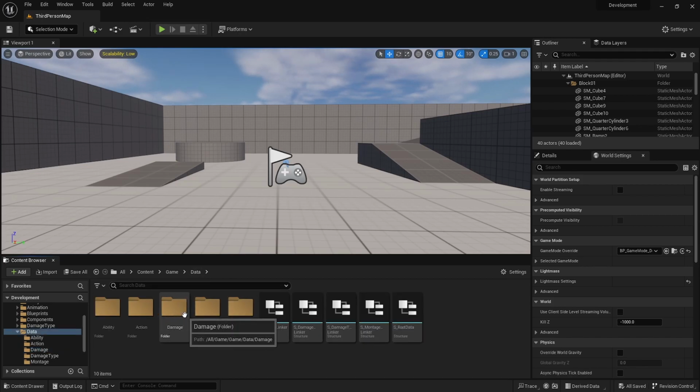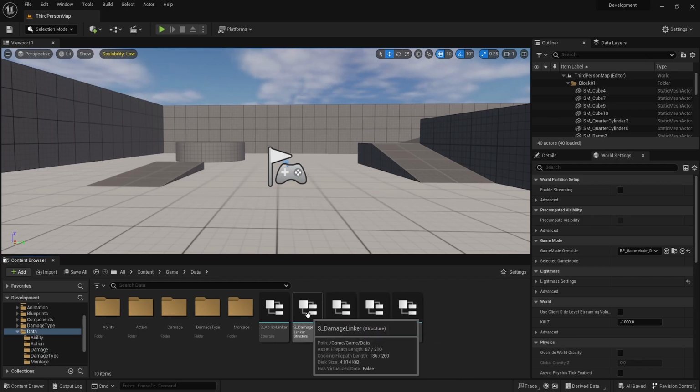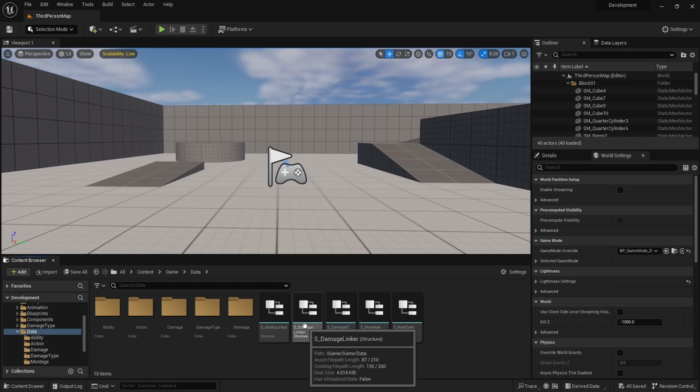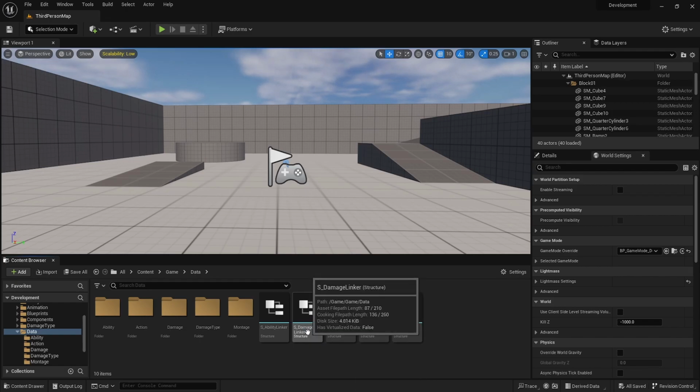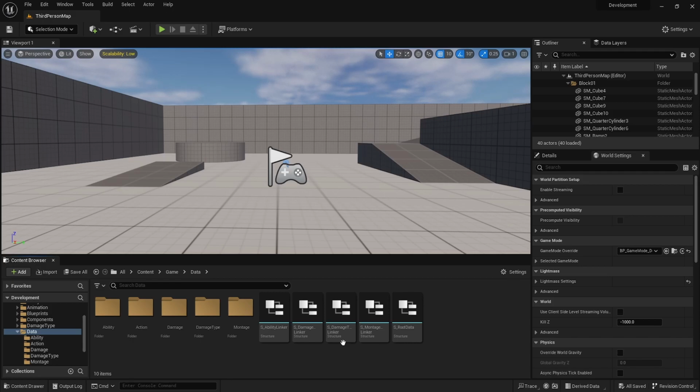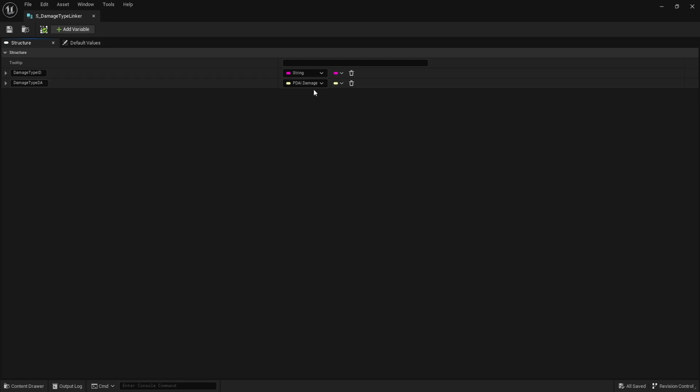There's damage type and there's damage. I created the corresponding linking here. So there's damage type and then there's actually damage here. The actual damage one is going to be used in our damage type class, and that's how we're going to get the damage we're going to do through our component. All these do is just point to the various primary data assets.